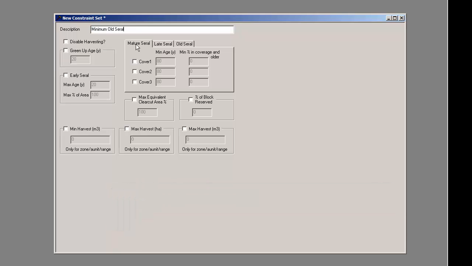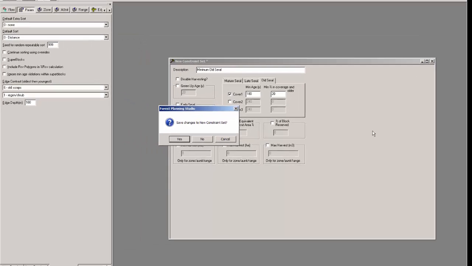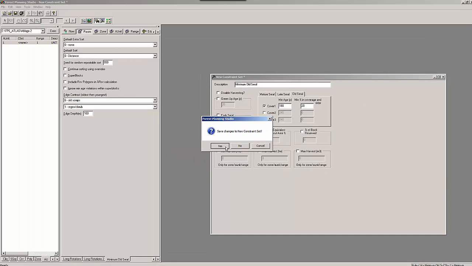In our constraint set window, we will choose the Old Serial tab and then check the Cover 1 box. The minimum age in years and minimum percentage in coverage, as well as older boxes, should now become highlighted. Enter a minimum age of 180 years and a minimum percent coverage of 20%. Now you can accept the changes to your new constraint set by closing the according window and then selecting Yes.